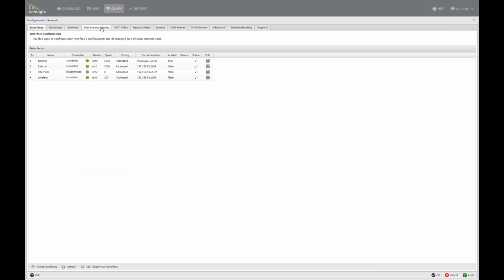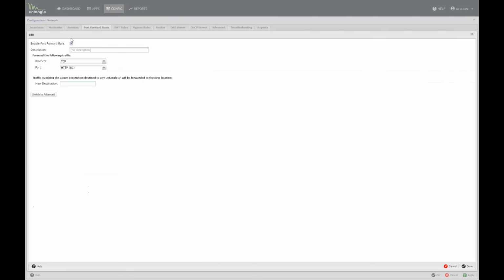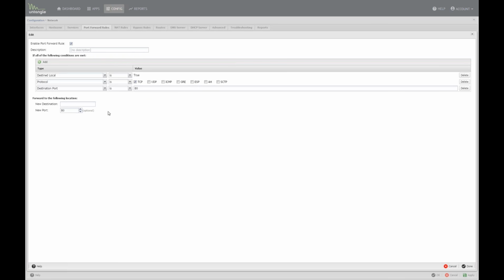So port forwarding is pretty easy. We actually have this simplified area, so you can just put in the basic information, but you can also switch to advanced if you want to do a complicated port forward rule.